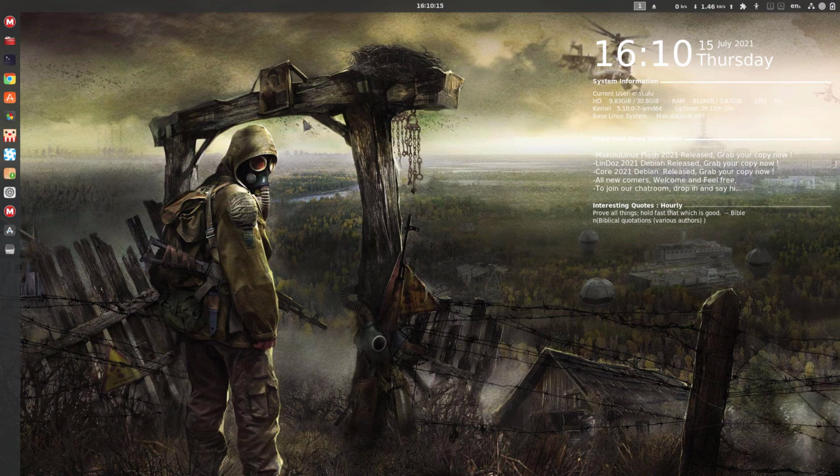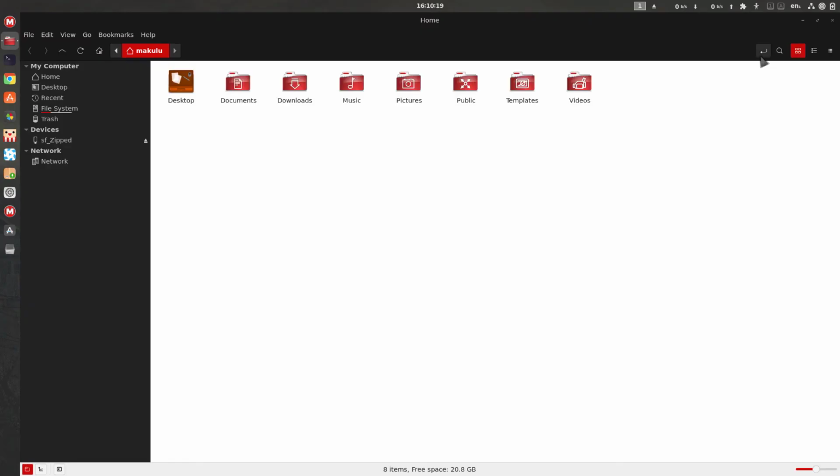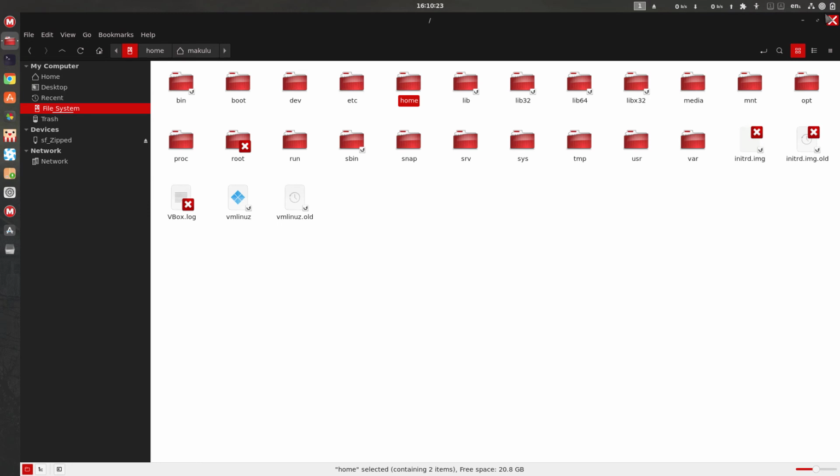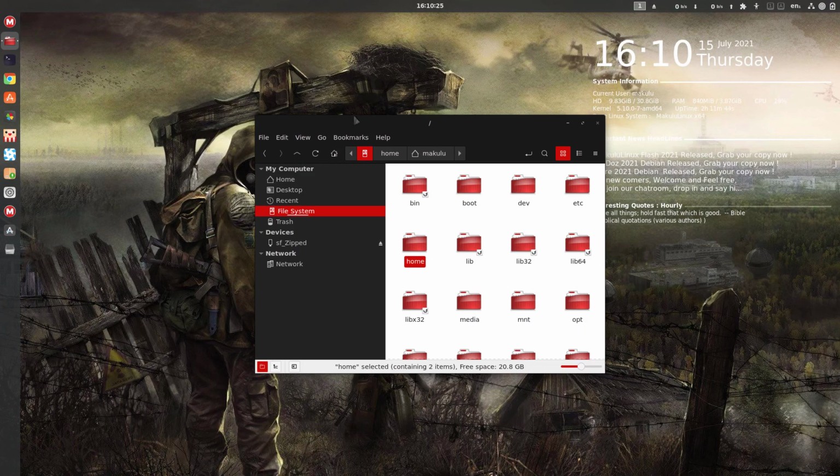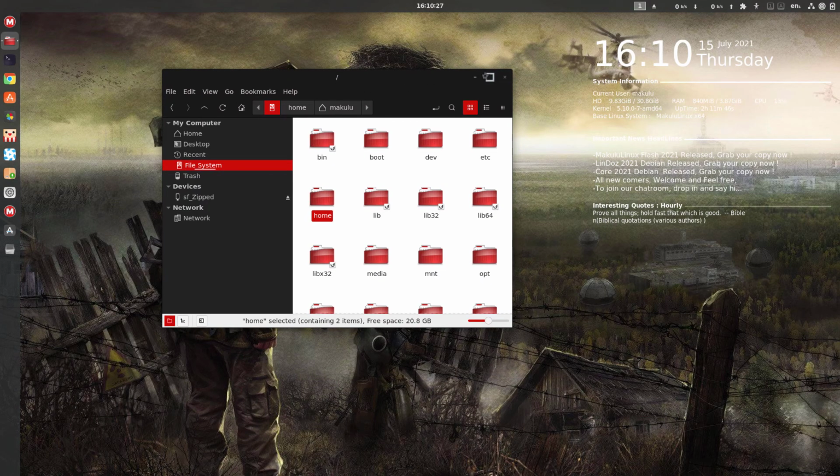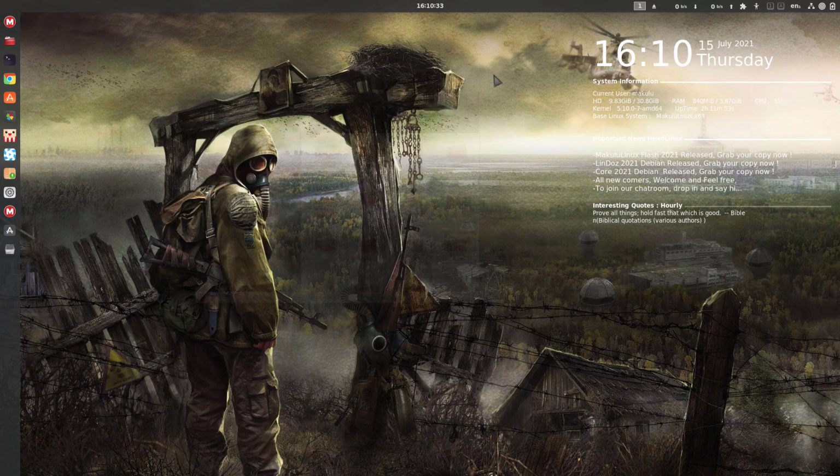Yeah, that's about as much as I'm going to probably show off today, because it is still a work in progress. However, it is a really, really nice operating system to run. Really cool, very stable base. We use Debian testing as our core update system.